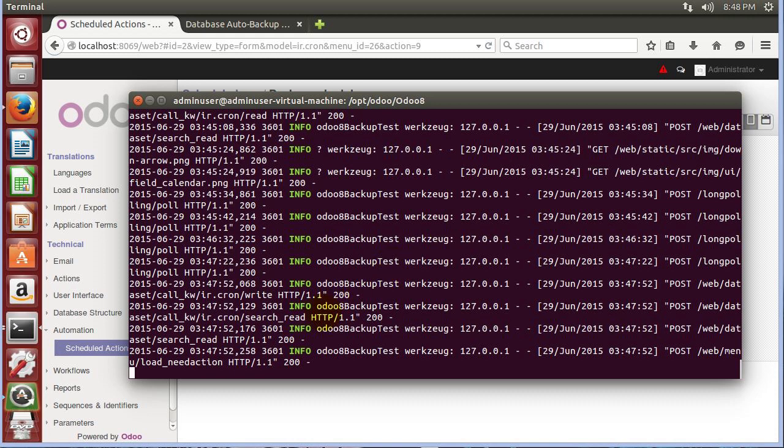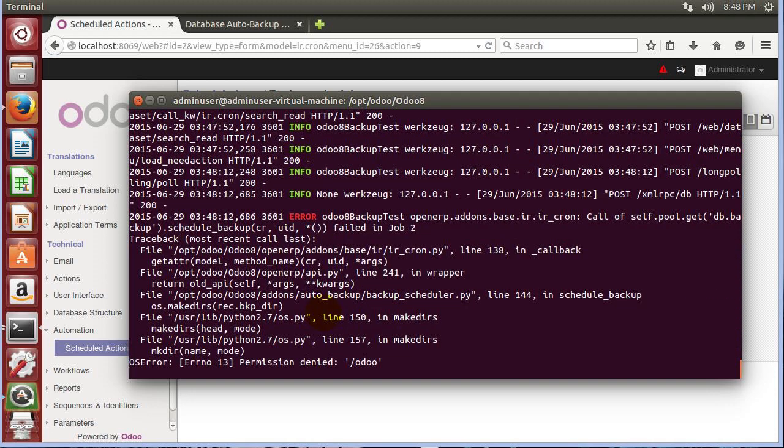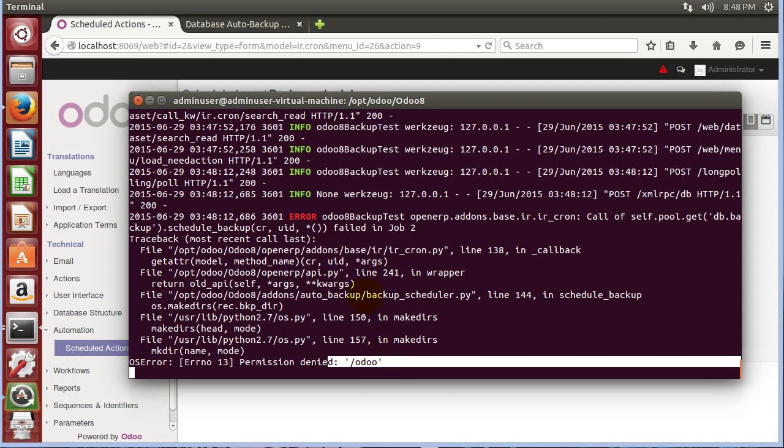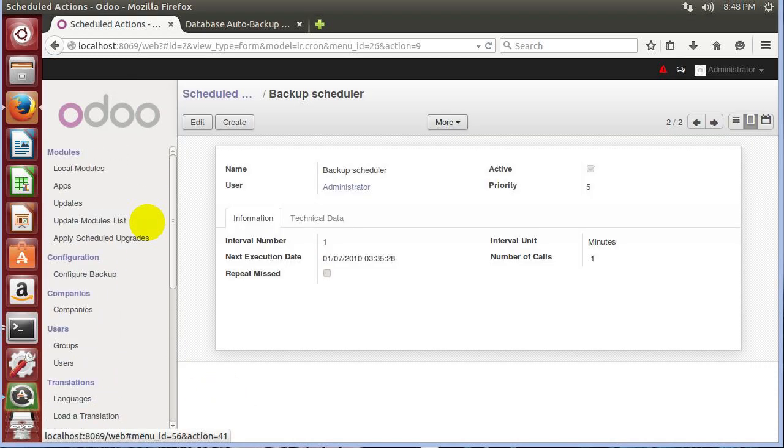And when it does, there's probably a good chance that we will get an error, and there it is, because we have permission denied to the directory that it's trying to create this directory in. So it's very specific about the path of the backups.